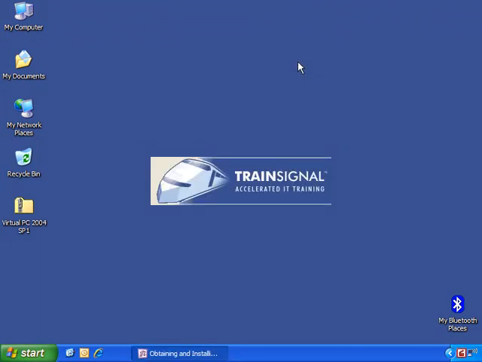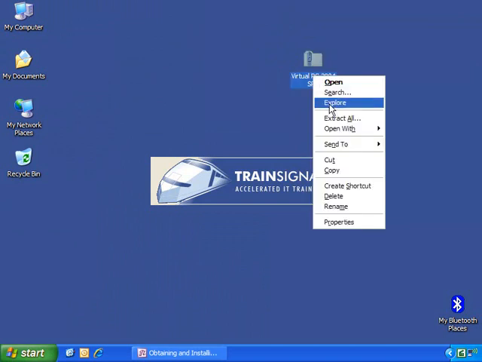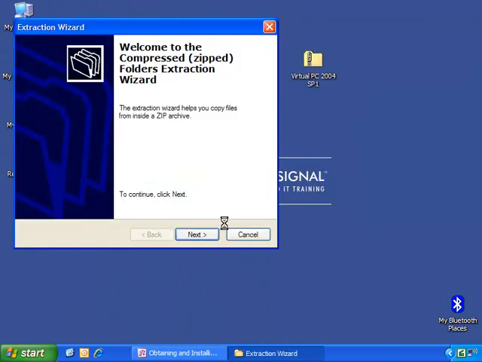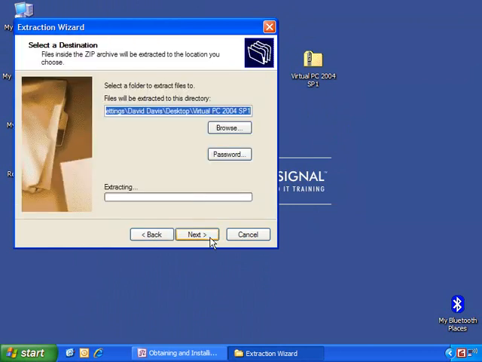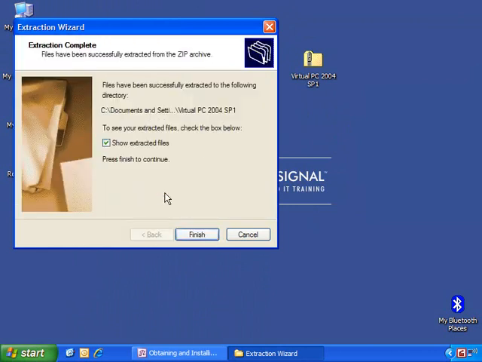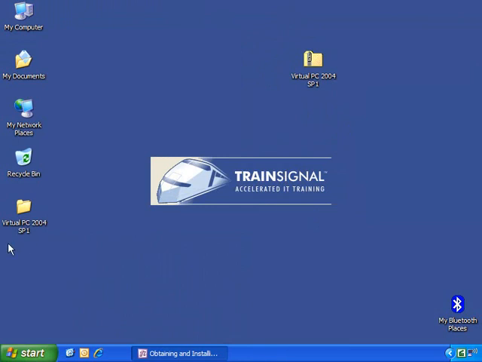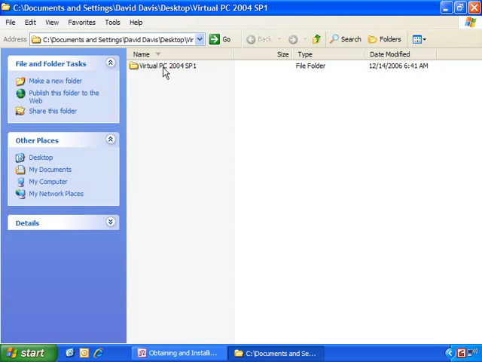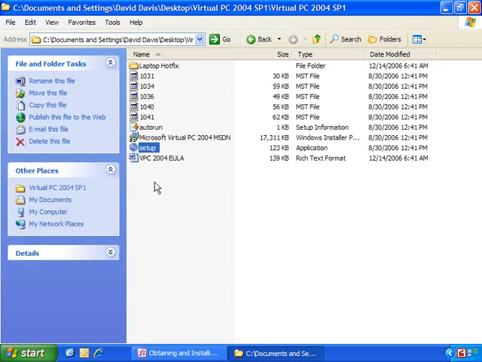All right, so we have our Virtual PC 2004 Service Pack 1 software right here. I'm going to go ahead and extract it. All right, and now we have our folder of our extracted files. I'm going to go ahead and go in here. There's a subfolder, and then right here, here's the setup to install Virtual PC 2004 Service Pack 1.